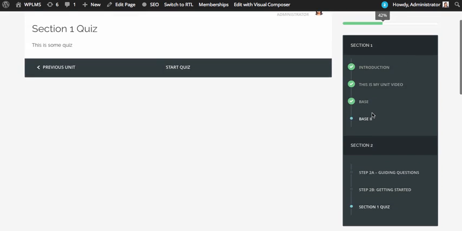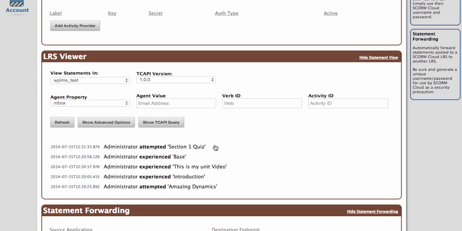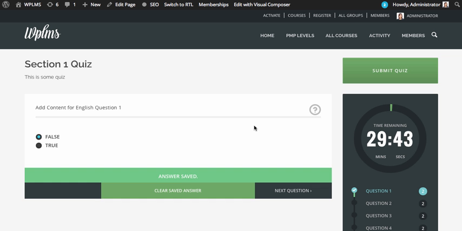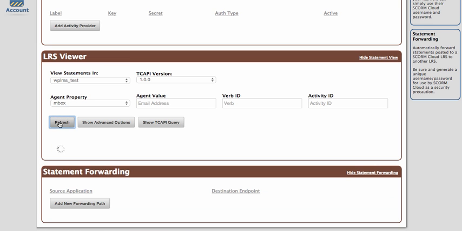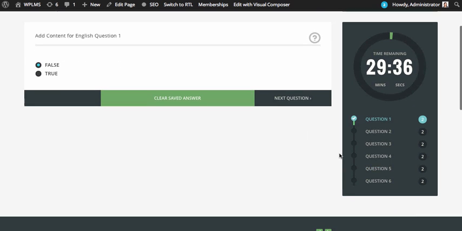So if we go to the quiz and start a quiz, we are recording the quiz as well in the LRS viewer. So if we start marking the questions and we check our LRS viewer, we can see that we are also recording the question answers here.